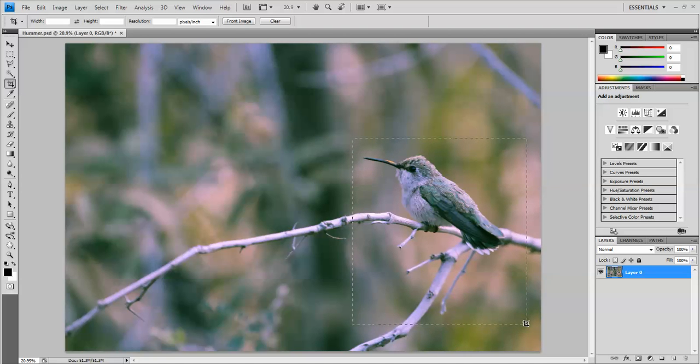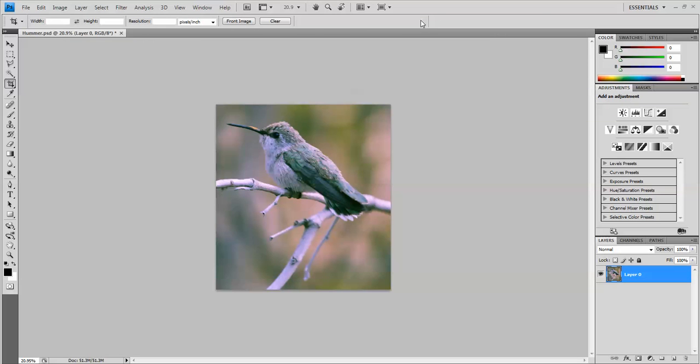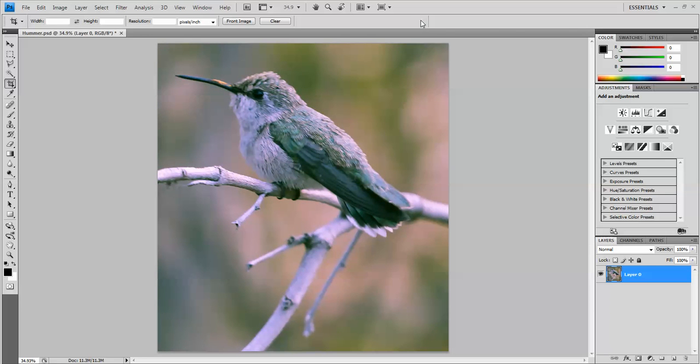For my image, I'm going to use the crop tool and go ahead and click and drag a box around the part of the image that I want to keep. I don't really need all this extra stuff over here on the outside. Once you get your box drawn, you can use these handles to refine it a little bit. Once you get the selection the way you want it, go ahead and click the check mark or hit Enter on the keyboard. So you might not have to crop your image. It depends on what you choose.